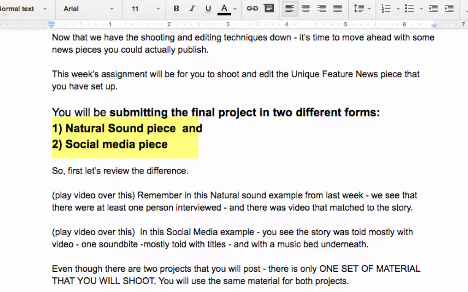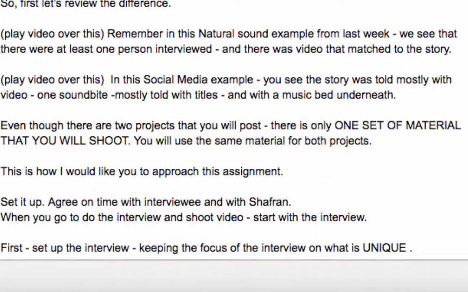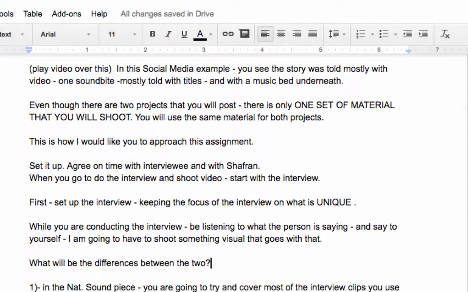Now, even though there are two projects that you're going to post, I just want you to keep in mind there is only one set of material that you will shoot. You're going to use the same material for both projects. So this is how I'd like you to approach the assignment when you're just getting started. Set up the interview, agree on a time for the interview, agree on a time to pick up the equipment with me. And when you go and do the interview and shoot the video, I want you to start with the interview. So do the interview before you shoot the video, and I'll explain why in a minute.